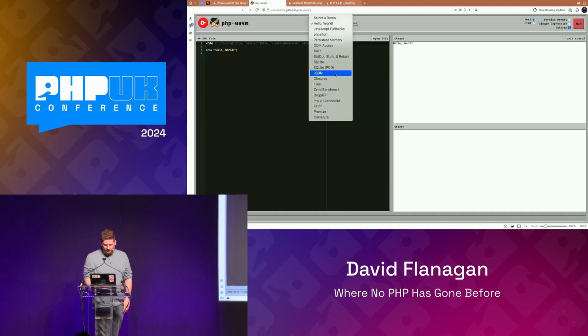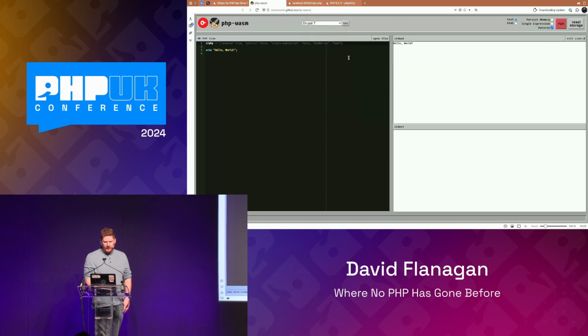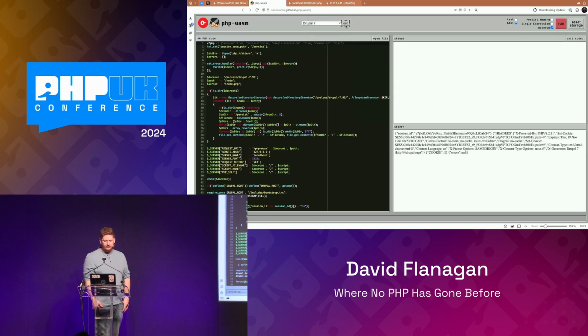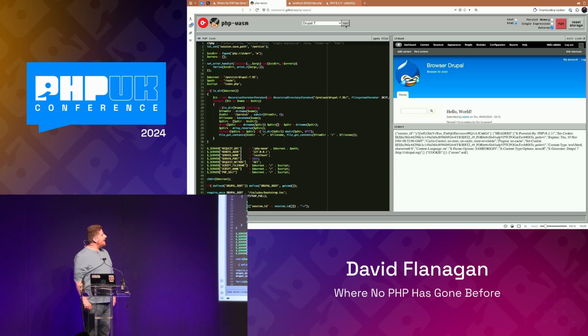But my favorite one, Drupal 7, being executed with no server in the browser with a PHP WebAssembly interpreter. Come on, that's impressive. So WebAssembly is exciting. I hope some of you share this excitement now. I think the possibilities are very, very cool.